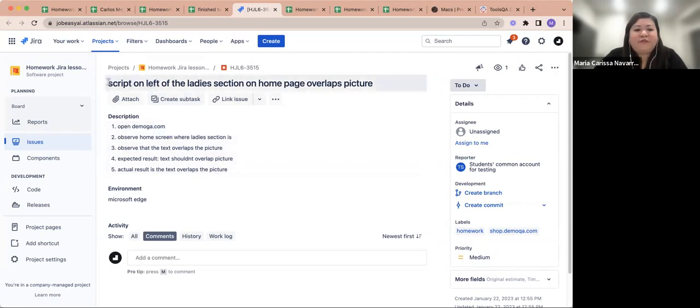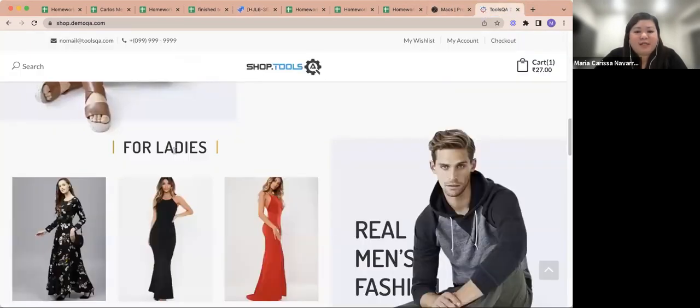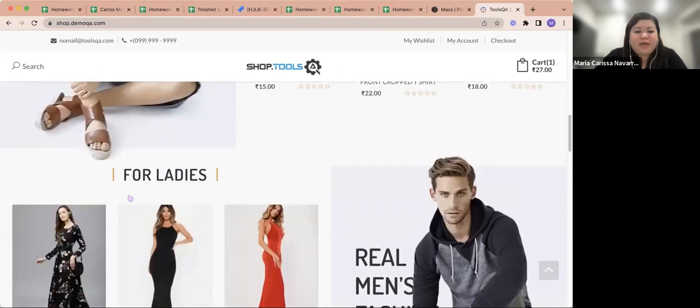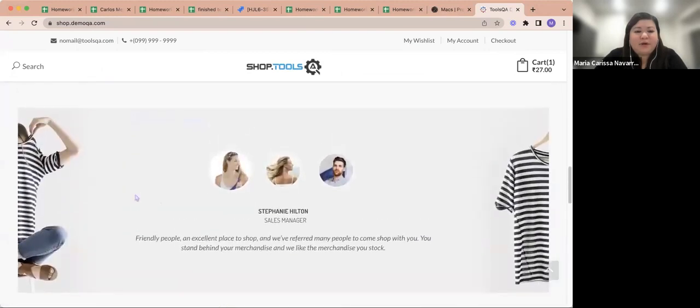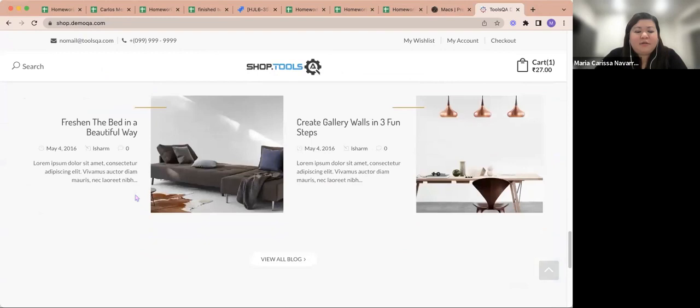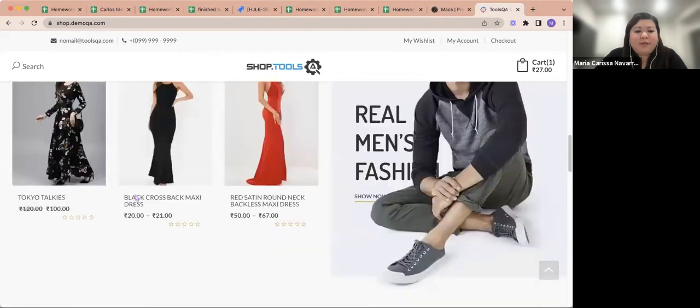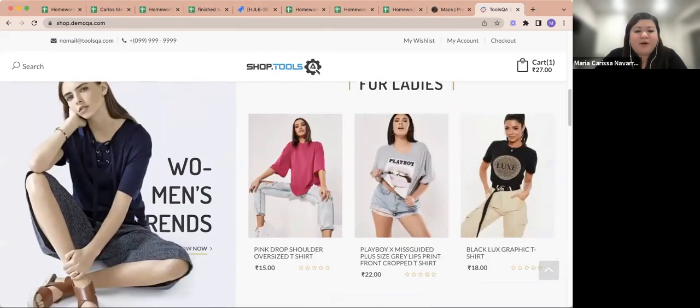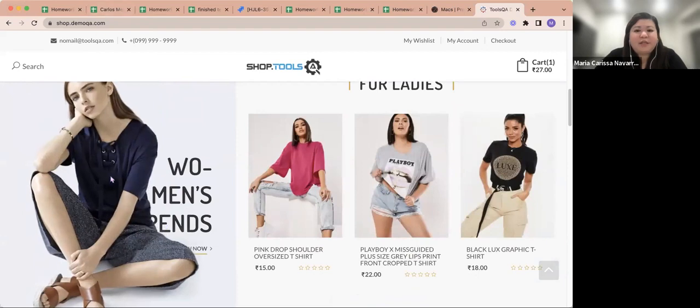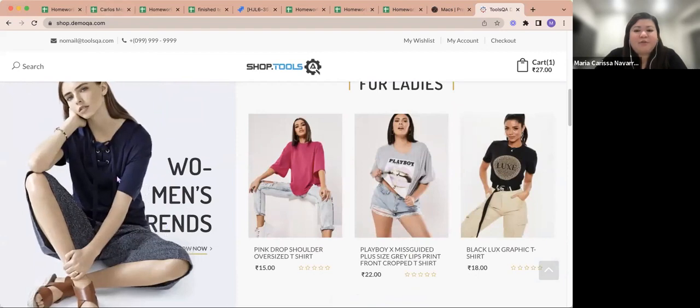Also, a suggestion that the first letter should be capital. Script on left of the ladies section. So ladies, is this one for ladies? I'm looking at the page. Is this the one? Women's trends. No, I realized my screenshot was bad. If we go back to the homepage, you can see it happening. Do we put URL to test case product name? Okay, this one.